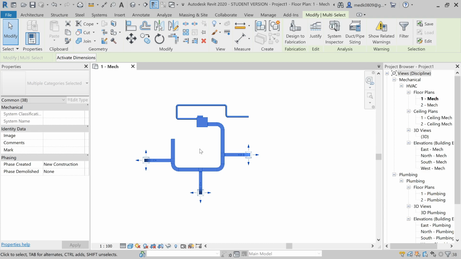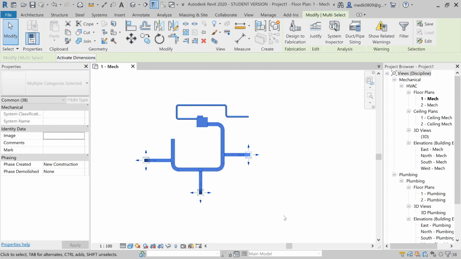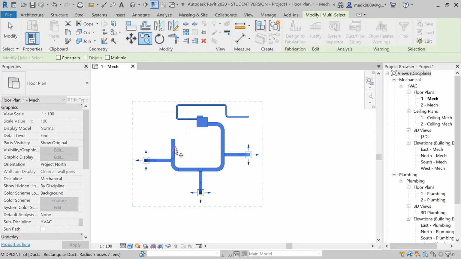Now let's see the copy command. For example, I want to make a lot of copies from this circuit, so I will select the circuit. Okay, now here I have the copy command. We'll select copy. Now you can see constraint. If you want to move your copies in X and Y direction, so you can check constraint.